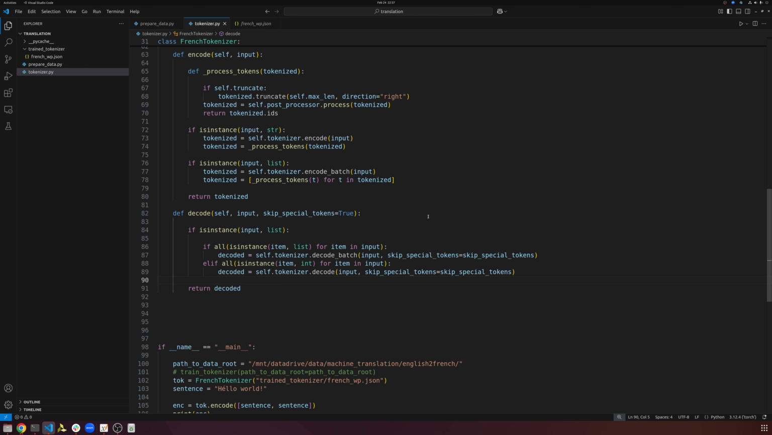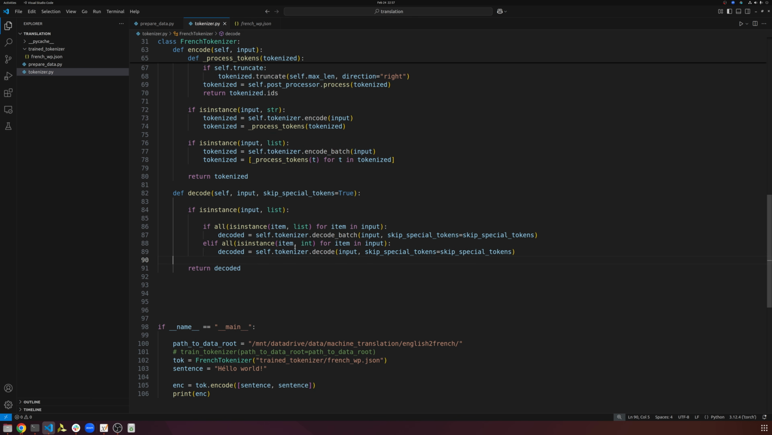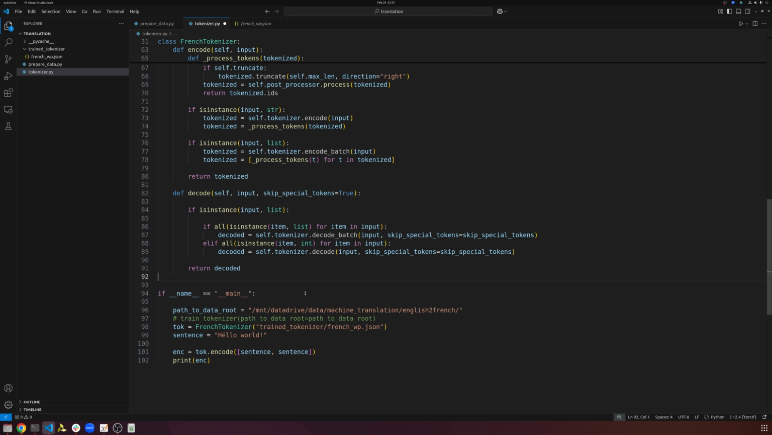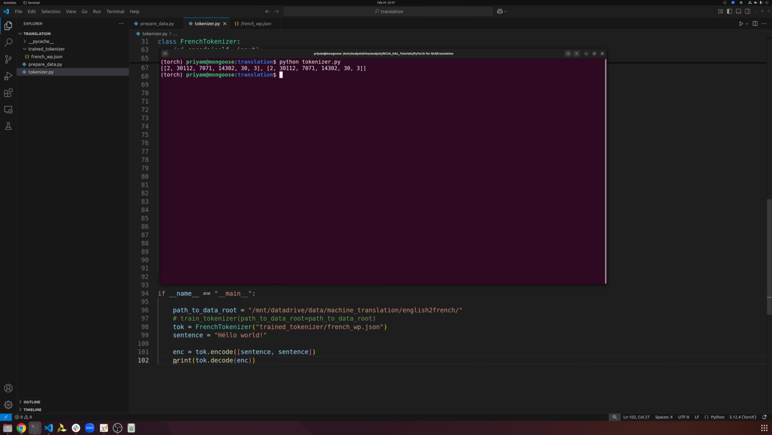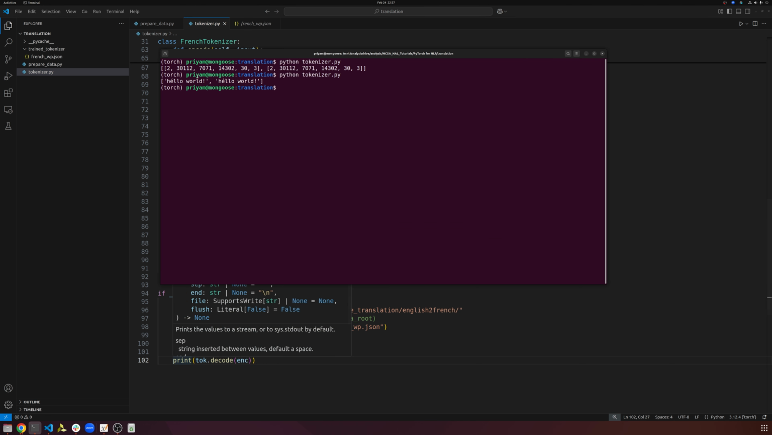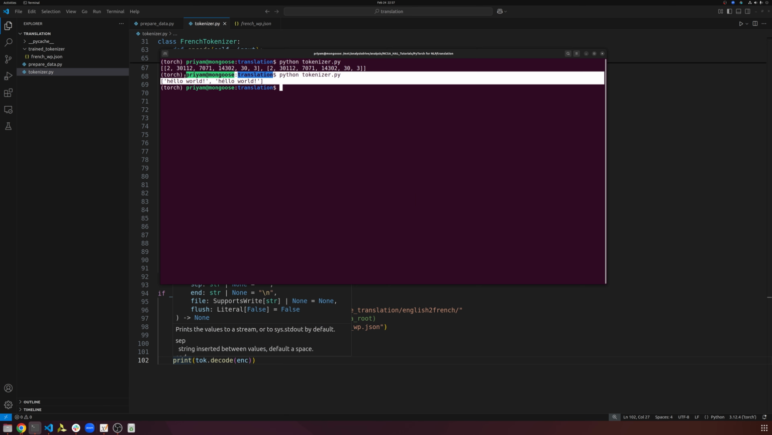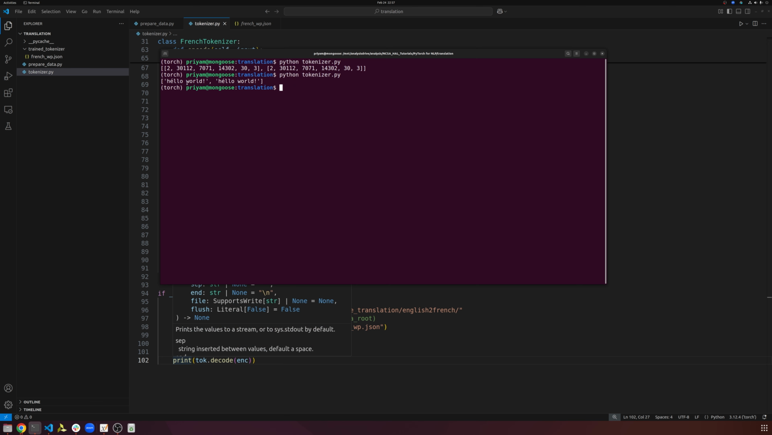Right, so there we go. You could write some exception handling in here, but I'm going to just omit that for now for simplicity. So now we can do toke.decode enc, right? We can decode it and we can print it out. Right? It tokenized and returned back both sentences, or untokenized them, returned back both.